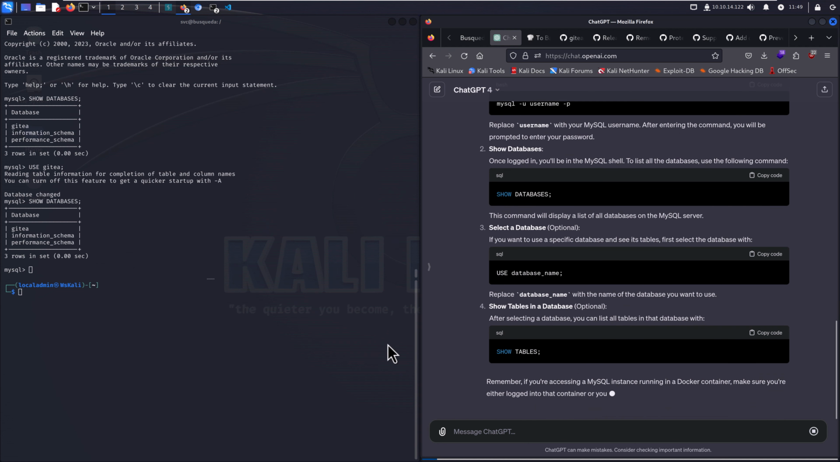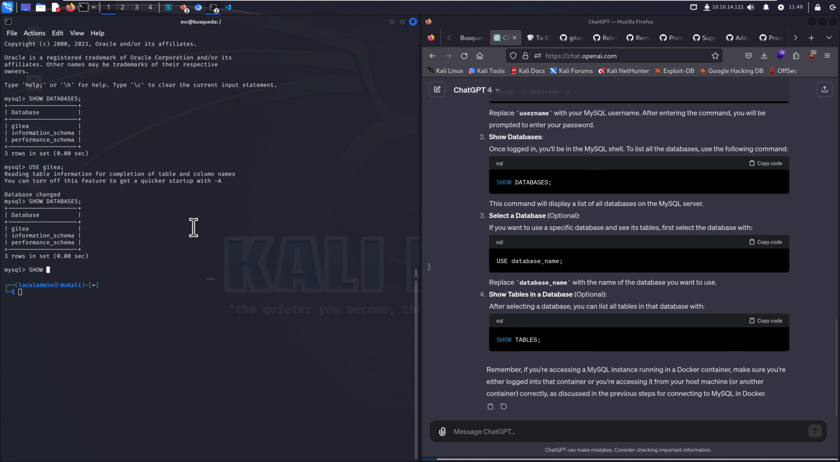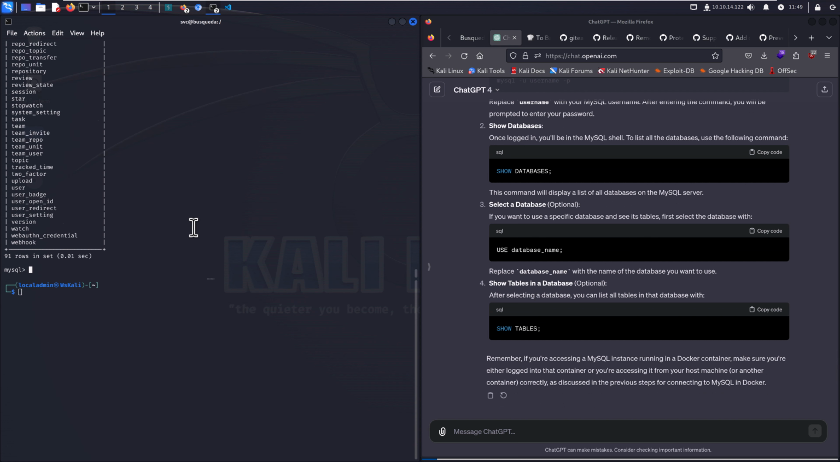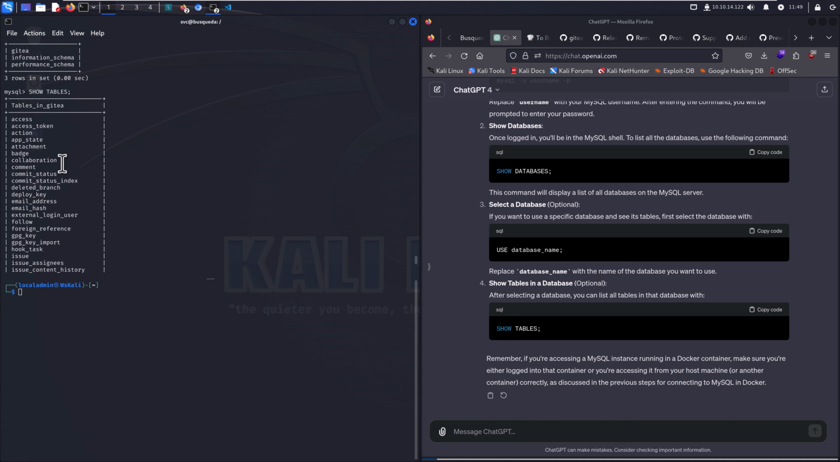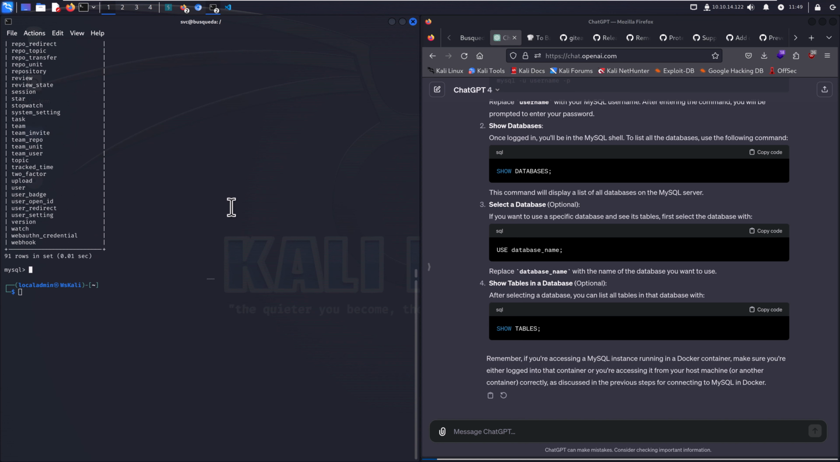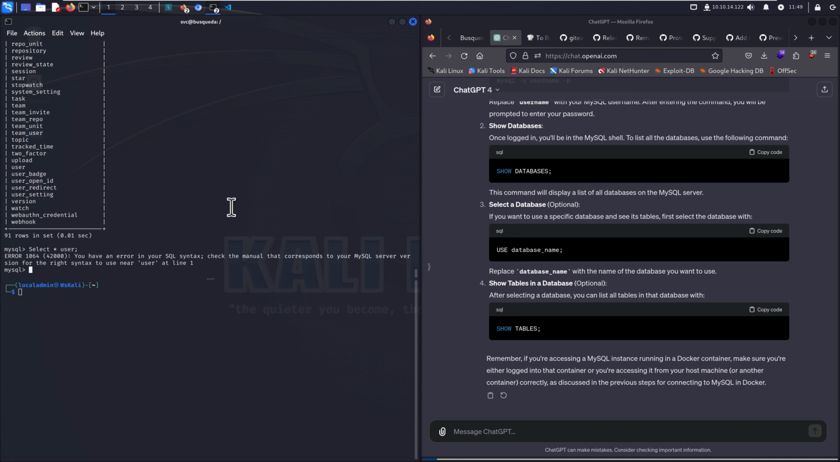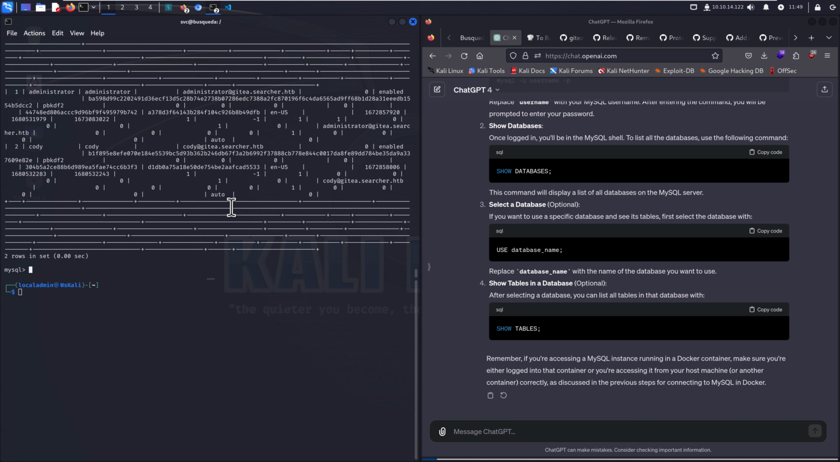Oh, it's even telling me things. Cool. Show tables. All right, there's probably a user table. Yeah, there it is right there. Okay. Yeah, all the other stuff just looks like Git stuff. So it should only be two users. Select star from user. From. All right, there we are.